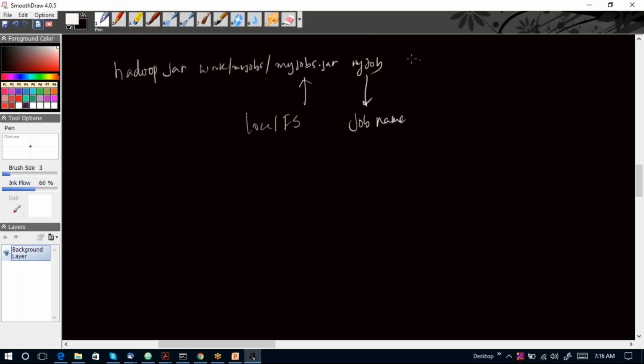And then I specify the path /tmp/sandbox/abc.txt. This is what we call the input path. And I specify /tmp/sandbox/abc_out. This is what I call the output path.